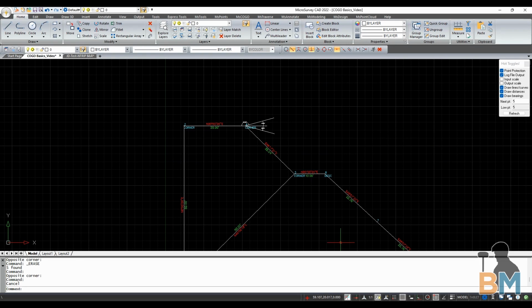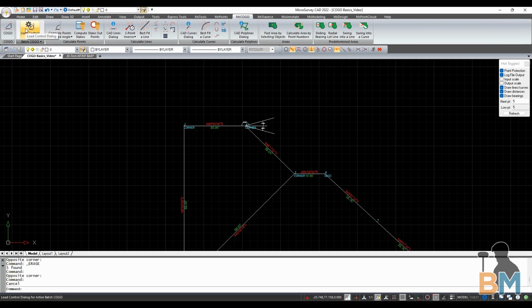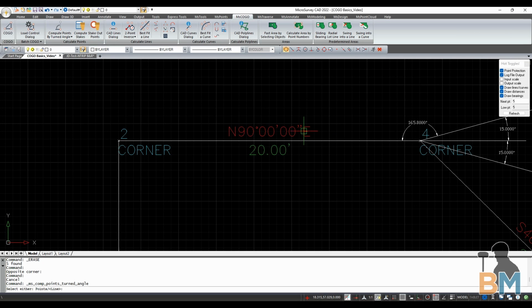MicroSurvey CAD. To get started, go up to the top and click MSCAD. Then move over to the left and click Compute Points by Turned Angle. Once here, you have to select a line to compute the angle from, making sure you click closer to the side that you want to start from. So as soon as I click, this arrow shows that I'm starting from point 4.